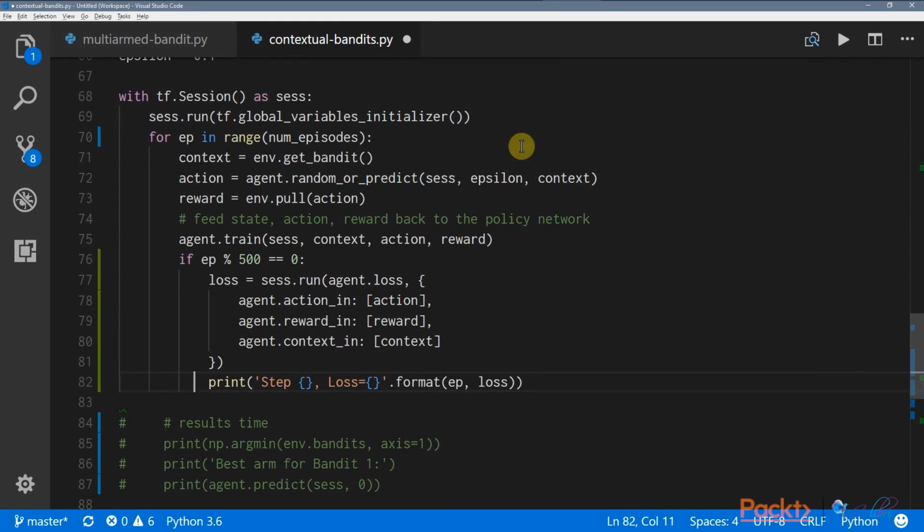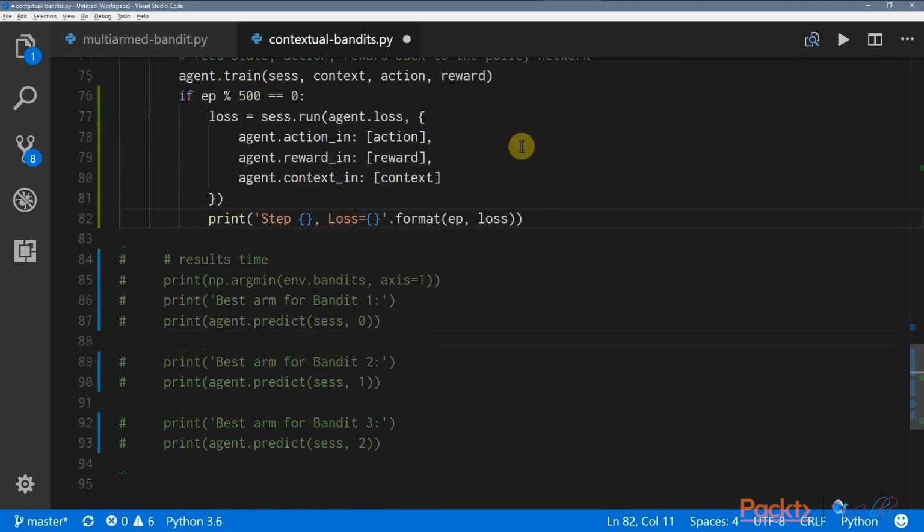And if we have set up the agents correctly, we should see that the loss stochastically tends towards 0 as we train it through more and more episodes. At the very end, we're going to print out the results.